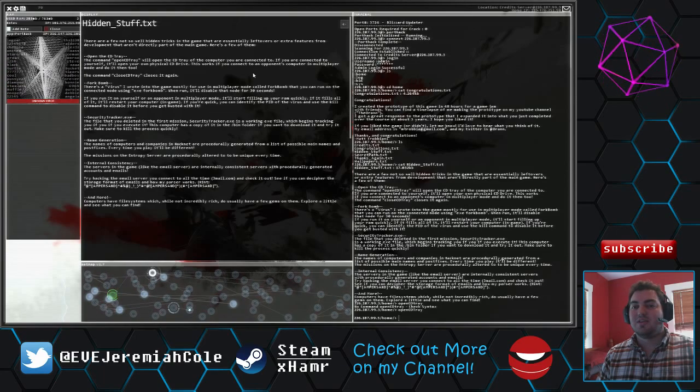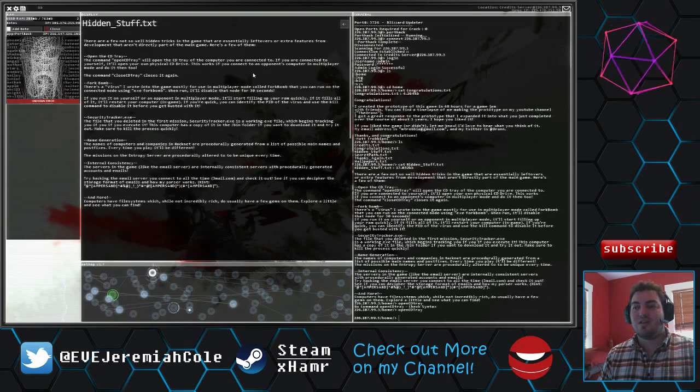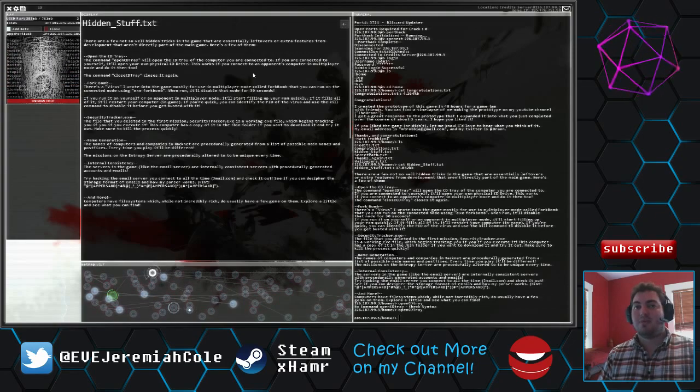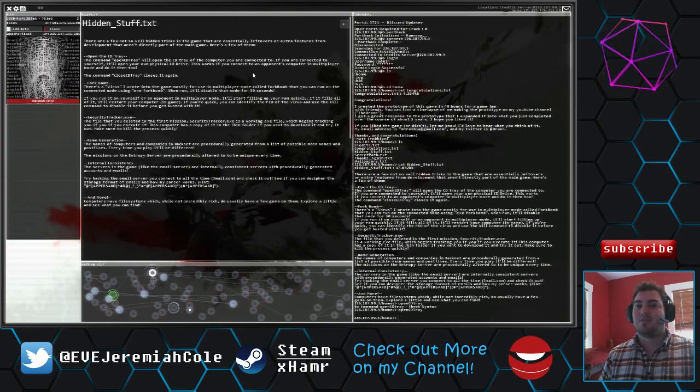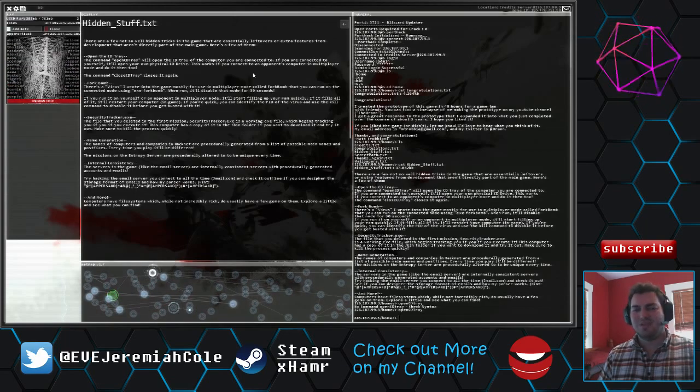Yeah, it's interesting. Name generation. The names of computers and companies in Hacknet are procedurally generated from a list of possible main names and postfixes. Every time you play, it'll be different, which is true. So my main computer and my connected proxy node were actually entirely different in 5 different games that I've got set up for different things, which is really cool.